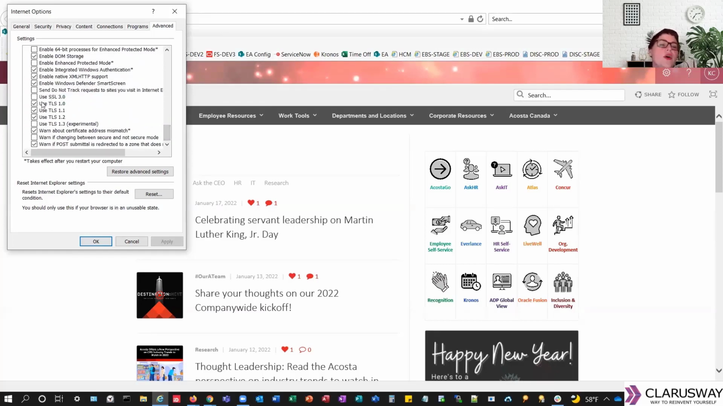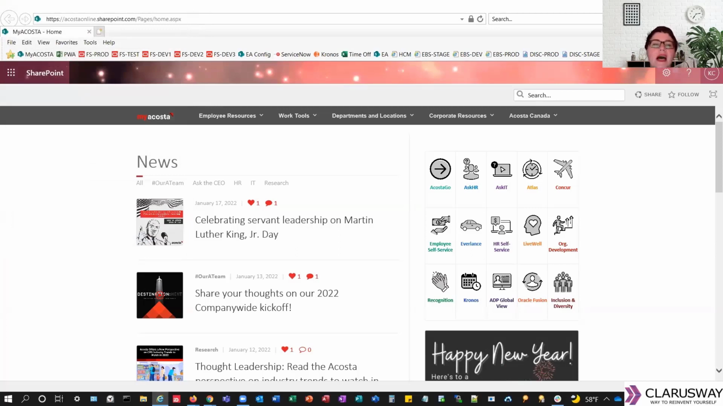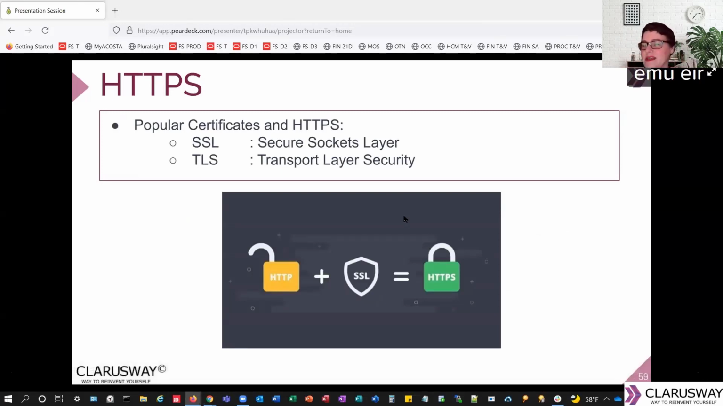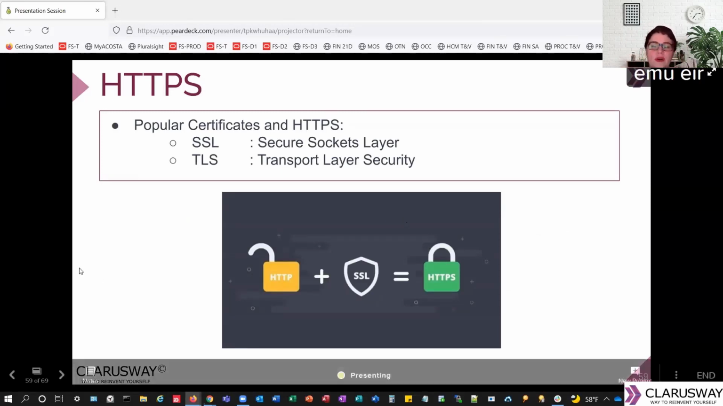Yeah. So a while back, we had to go through Internet Explorer and we had to uncheck SSL because it was aging out. And we had to say, okay, if you're a browser, you're only going to use this TLS protocol because SSL was not as secure. I looked for this feature in Chrome and I didn't see it. So I'm going to assume Chrome only allows TLS as a security protocol.